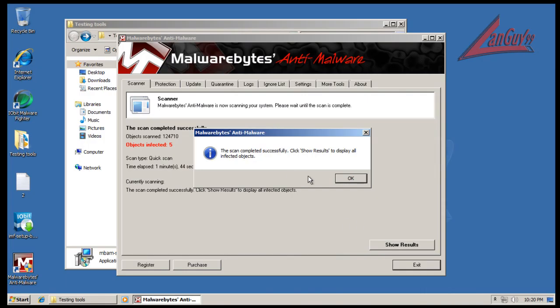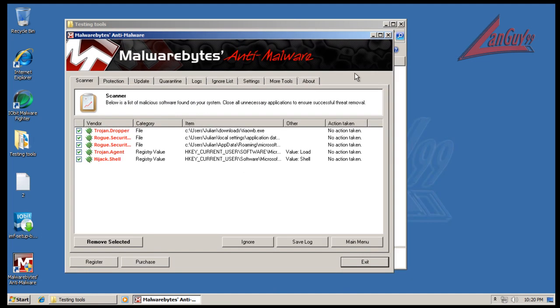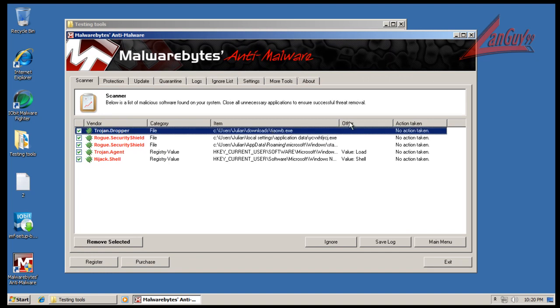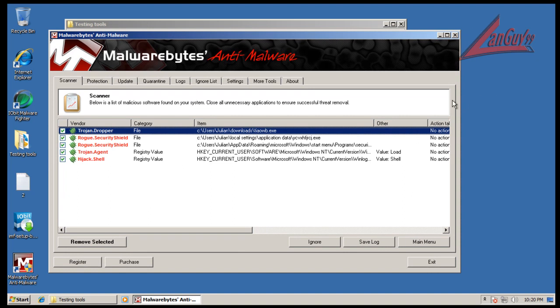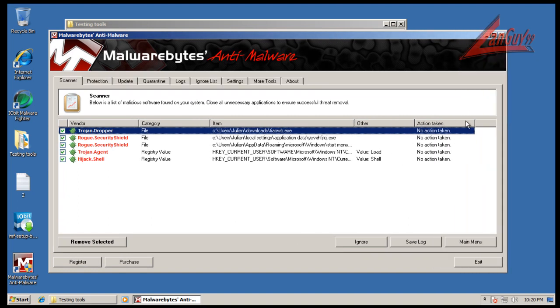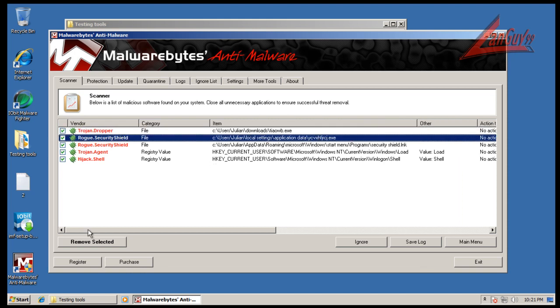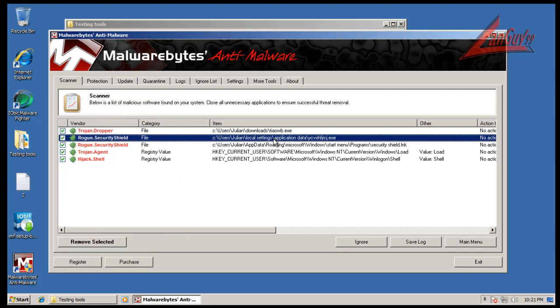So it looks like Malwarebytes found some things. Let's check it out, see what it found here. So we have that downloaded file that was not found, and we have that rogue security, whatever it was, that security shield. Now for some odd reason it never started up again. I rebooted Windows like twice and it never opened up itself. That's the weirdest thing.